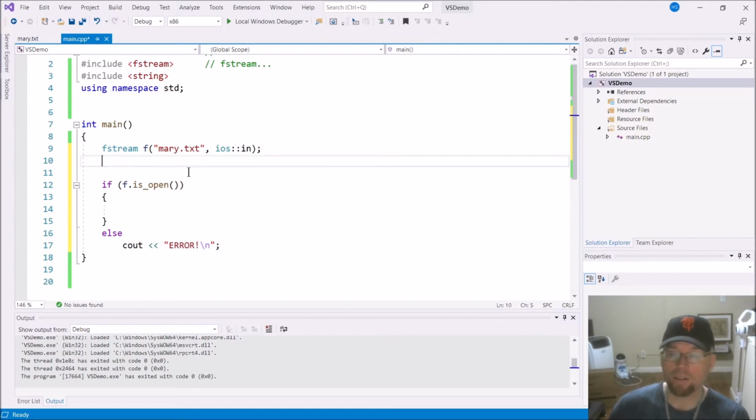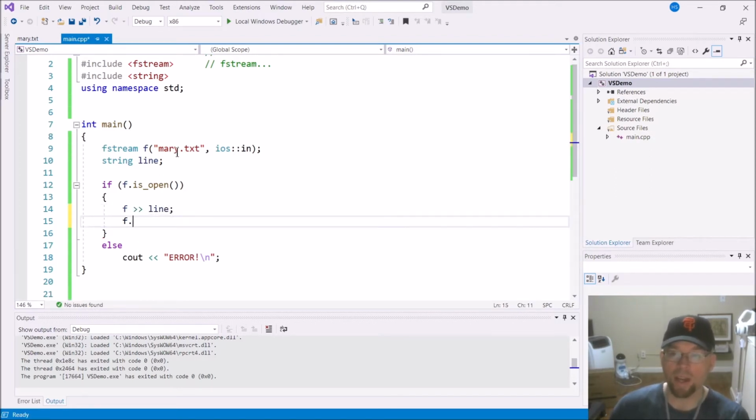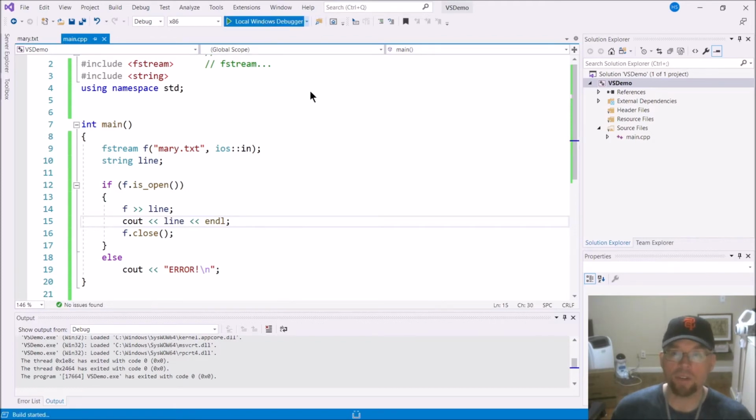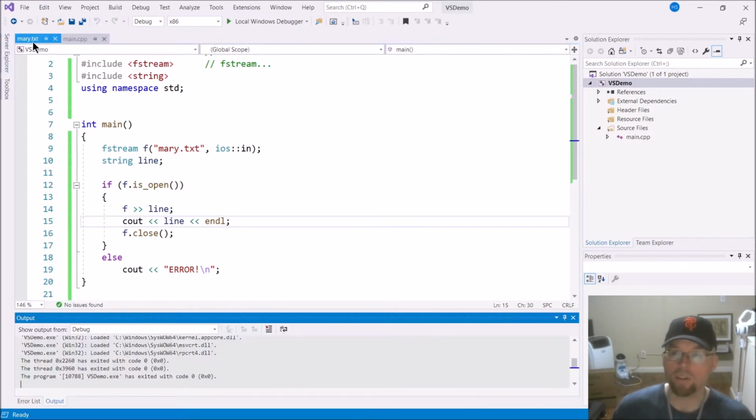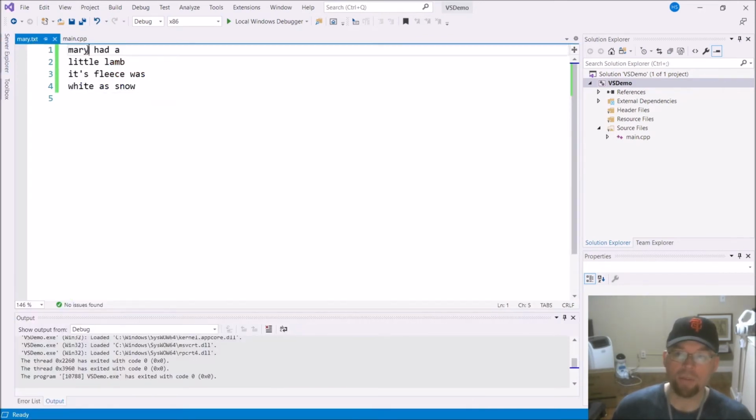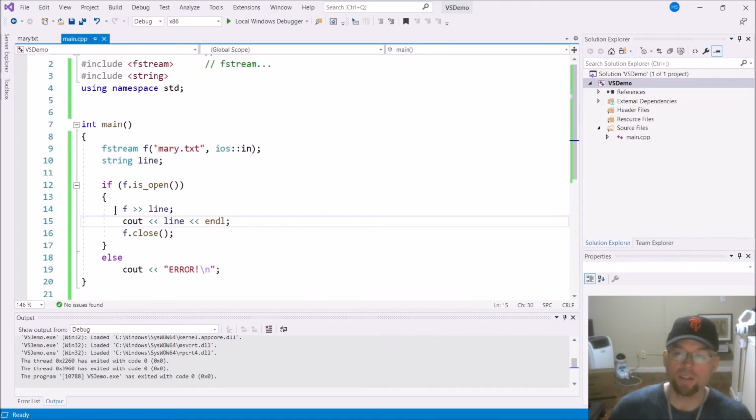Next, I'll try to read the first line into a string variable called line, using the stream extraction operator, so that we can see this is going to be a problem. I'll display the contents of line to show you that we're not going to get the entire line. You can see there's just Mary there. Where's the rest of that first line? Remember, that operator stops at white space. A space is white space, so we only got Mary. It read Mary into the variable line and then stopped. If we want the entire first line, this isn't going to do it.